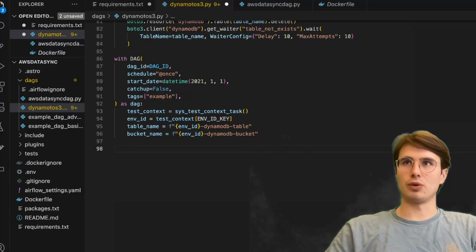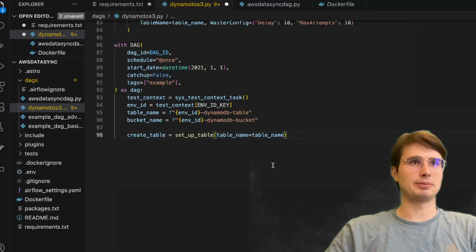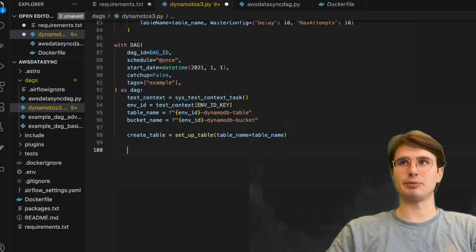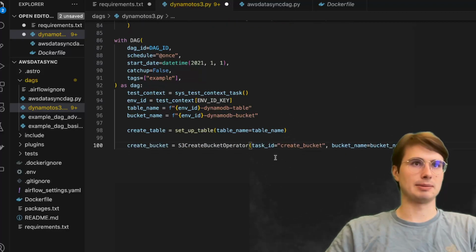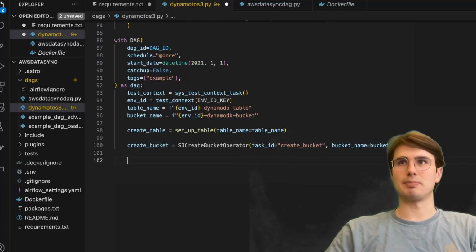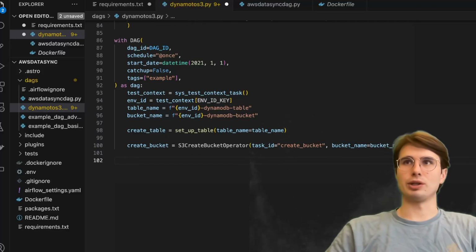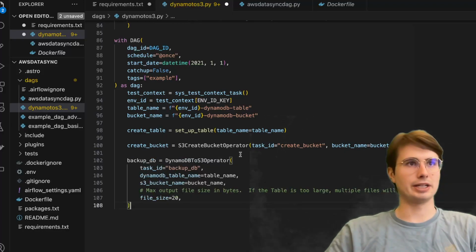Then we're also going to create a table. So you set up table name equals table name. Again, we set that up earlier. Then we're also going to create bucket with the name bucket name. So here, bucket name equals bucket name. S3 create bucket operator.